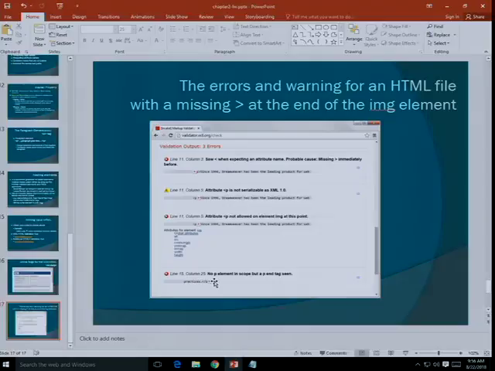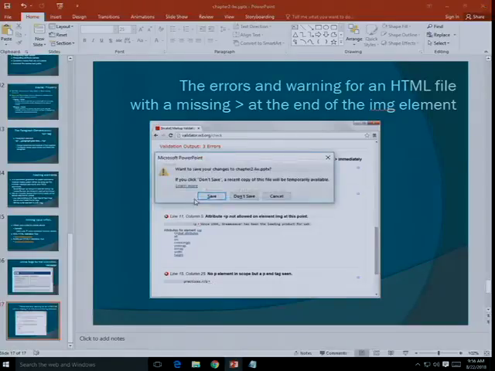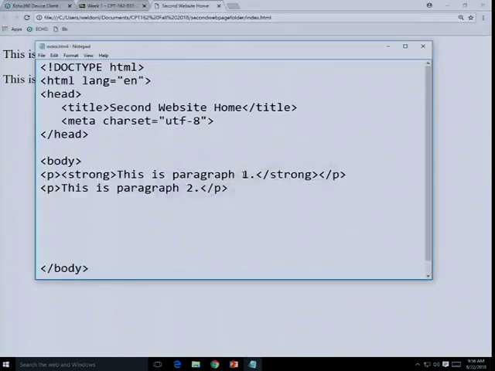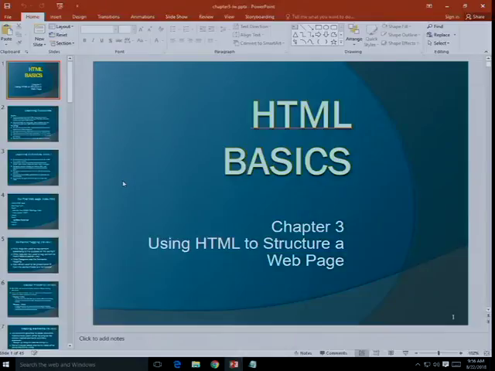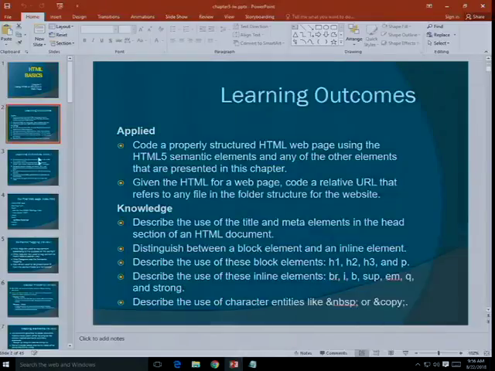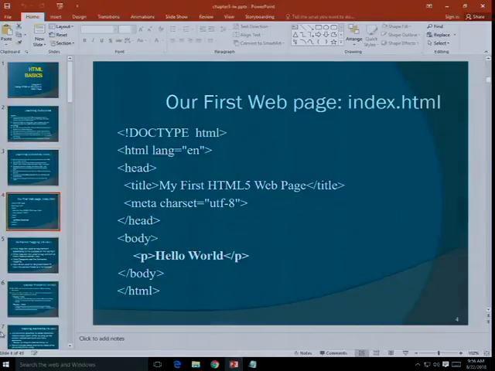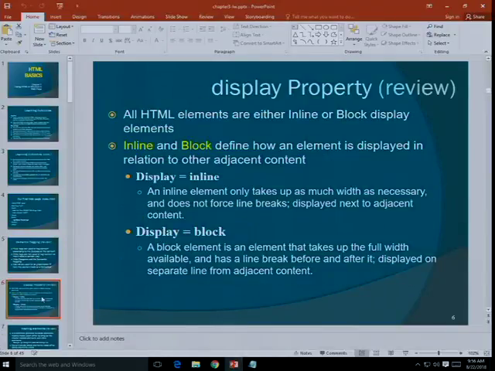We finished chapter 2. Let's go on to 3. Chapter 3. A lot of review.